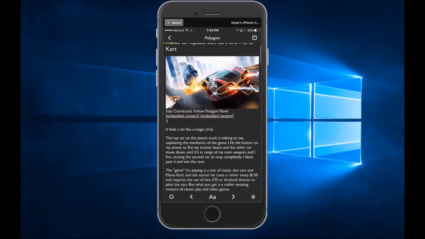The game I'm playing is a mix of classic slot cars and Mario Kart, and the starter kit costs a rather steep $150 and requires the use of 2 iOS or Android devices to pilot the cars. But what you get is a rather amazing mixture of classic play and video games. Anki Overdrive is a sequel to the Anki Drive platform that came out in 2014 for $200.